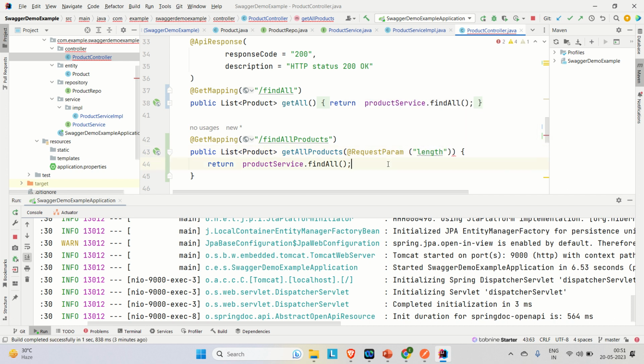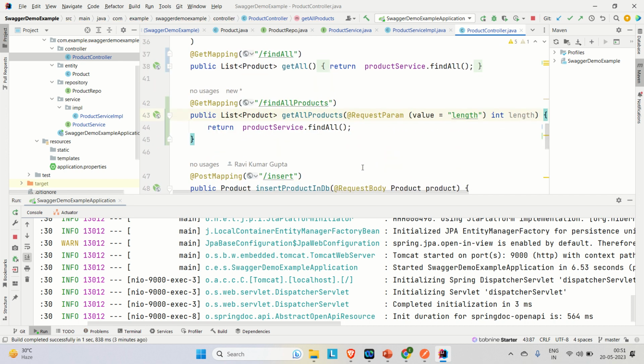So first of all, let me try to tell you what we are going to implement here. So we are providing one length, and with the help of that length, we are going to find out the top products. So let's say our length is 2. So we are going to find out only top products, top 2 products, and try to return it from this API. So those things we are going to do here. Okay. So let's say our request parameter is length, and let's say it is int length. Okay. So we are good.